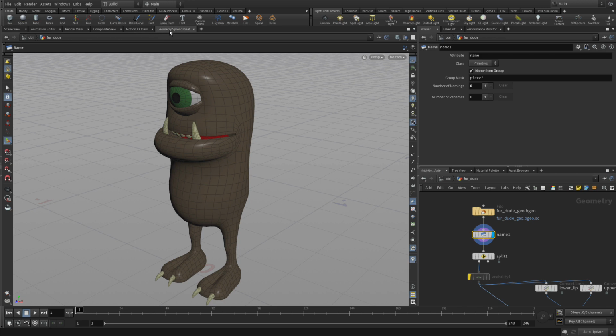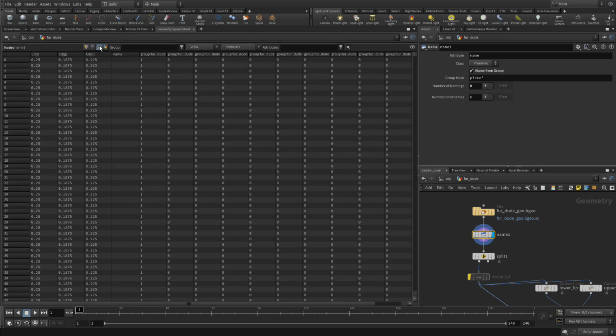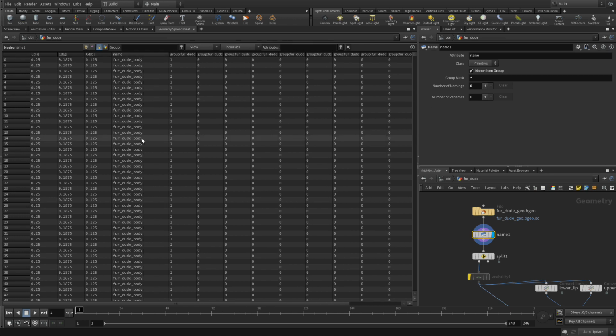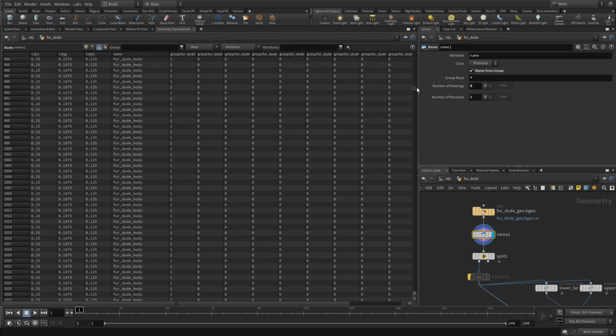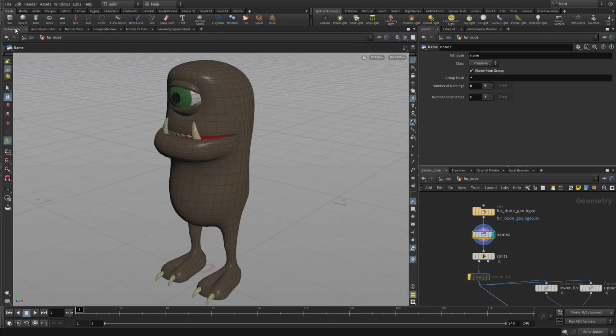So what we want to do is, if we go to this geometry spreadsheet and go to the primitives, we're going to see that there are no names on any of those. So what we're going to do is we're going to just match everything. And now the groups have become names. And that allows us to organize things a little bit better, especially for those rigid pieces.